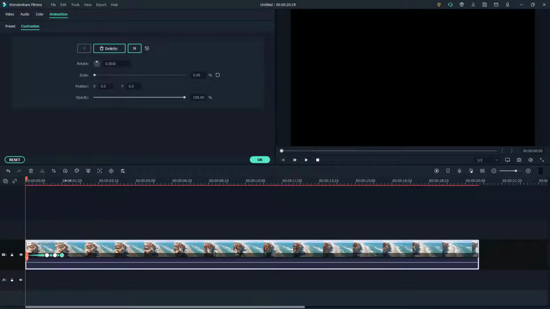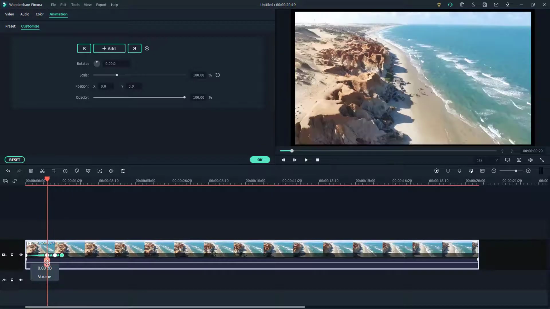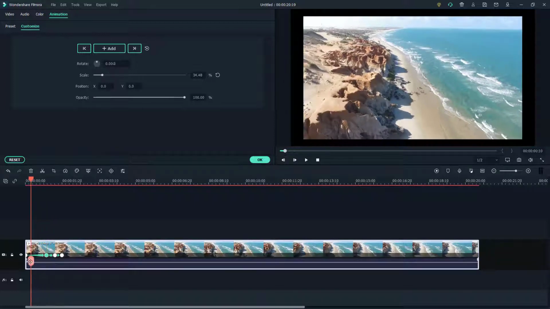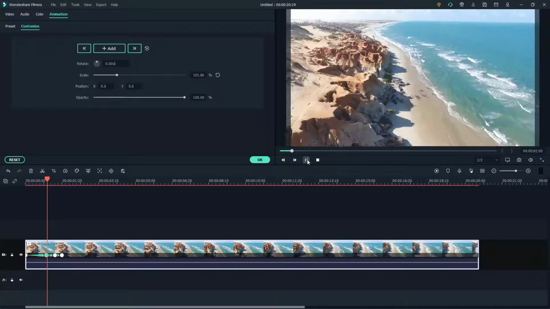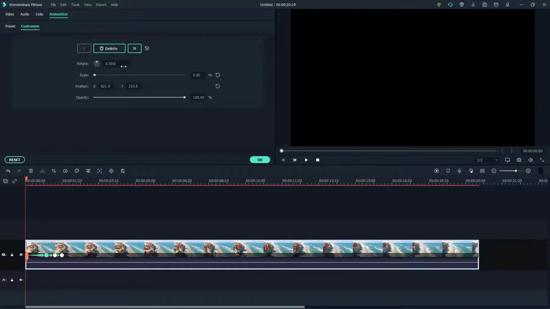I can do the same with position as well. Let's say for example, for the position, I want it to be on the same spot right here. So I'm just going to click this, and in this spot, I want the position to remain as it is. So I'm just going to leave it as it is. But in the beginning, I want the position, let's say, to start a bit from this area right here. If I press the play button, you can see that it actually zooms in from the corner. That is because I changed the position into these values right here, which is the corner.